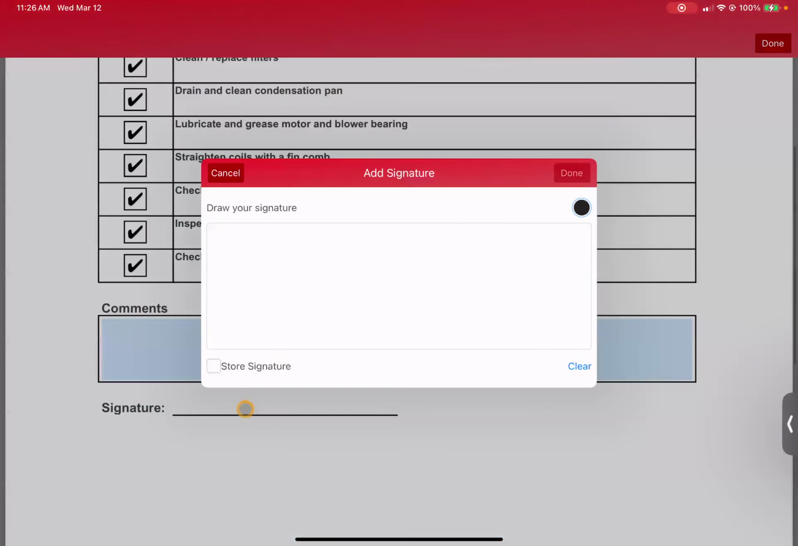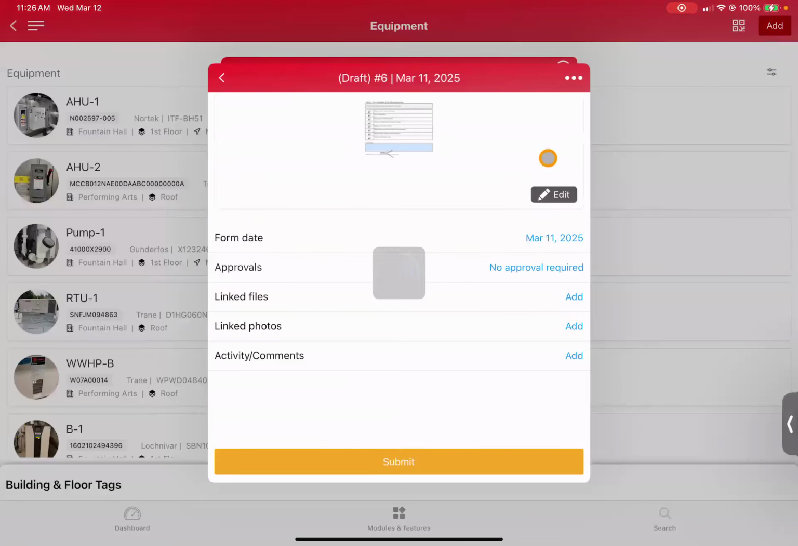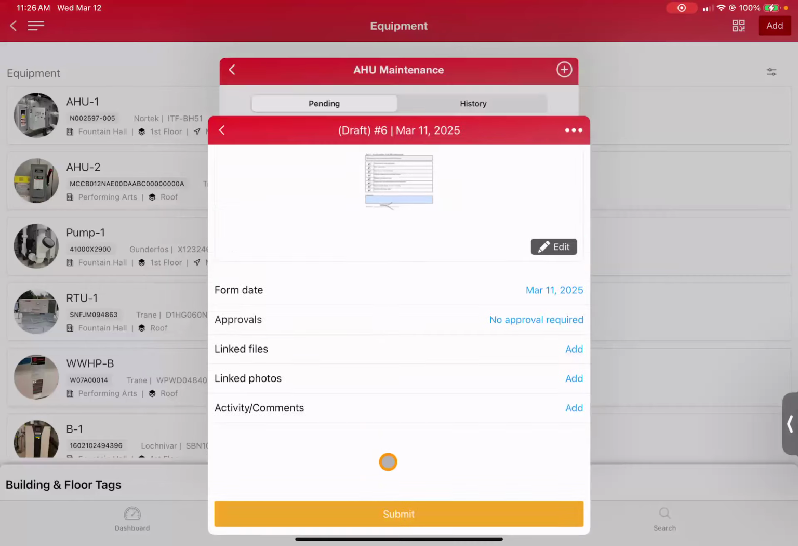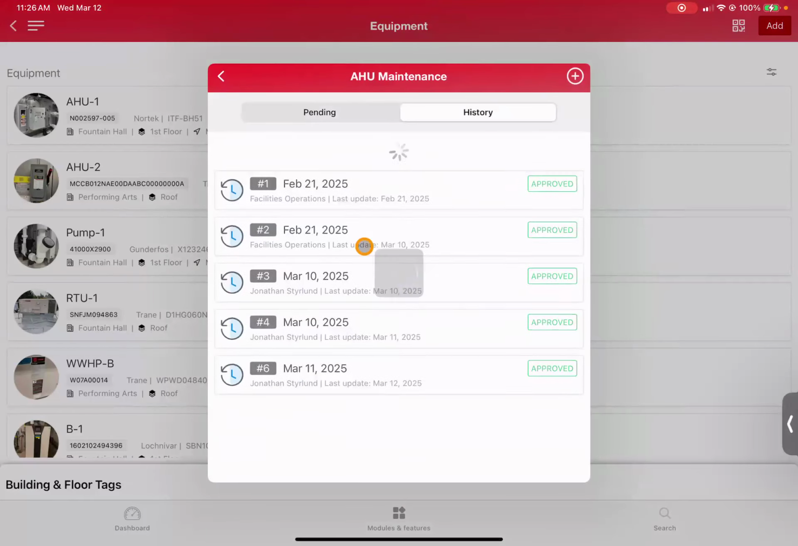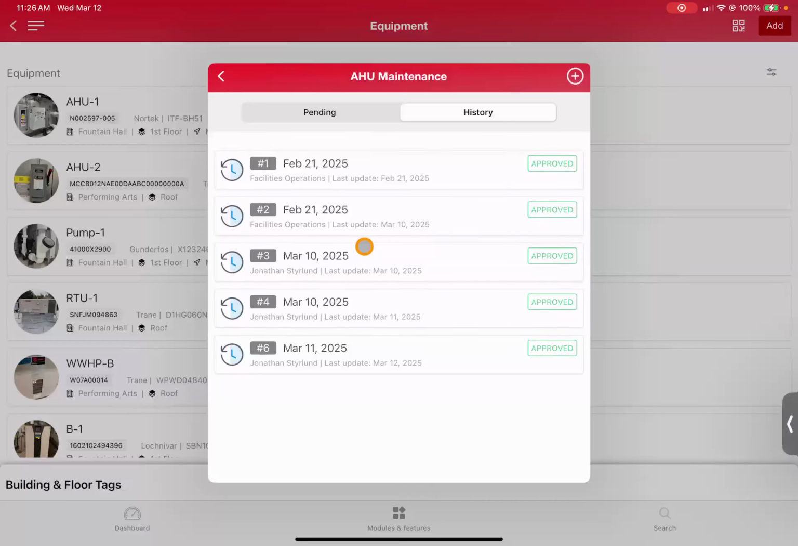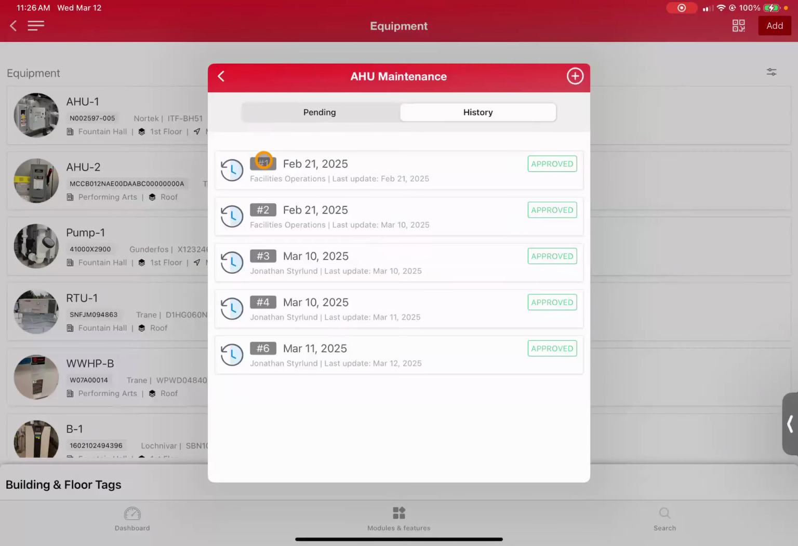I can sign this and go ahead and hit done, and then I can submit this, and it will go into the log of all of the maintenance I've done on this particular unit. So all of that is there. It shows who did it, when they did it, and that information is again viewable. I can just open that up and access the details of that.